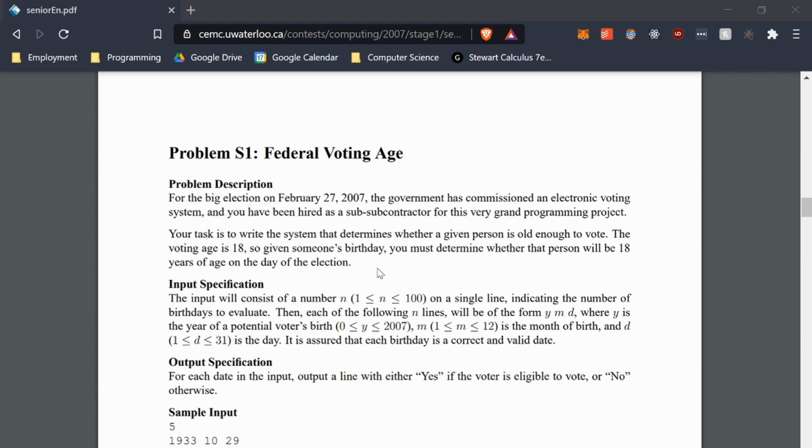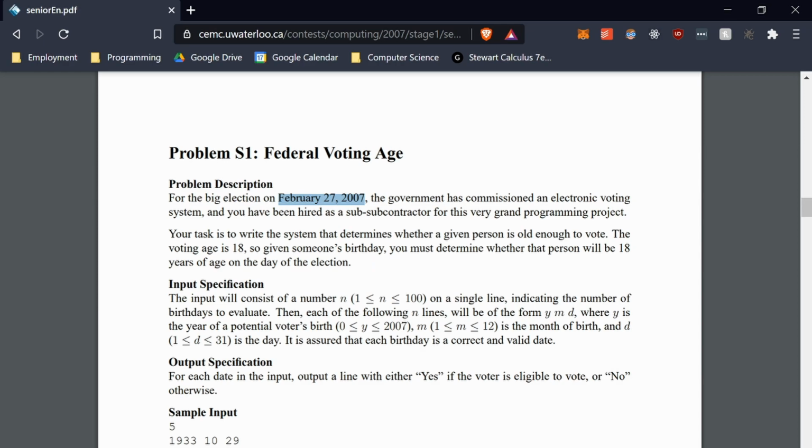Something to note here is that we basically just need to compare whatever birthday is given to us with this February 27, 2007 date. So this is like a fixed piece of data.